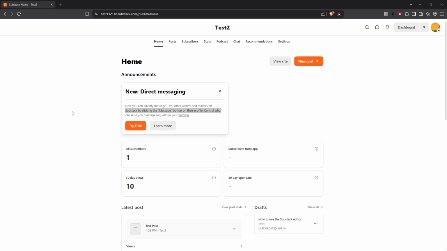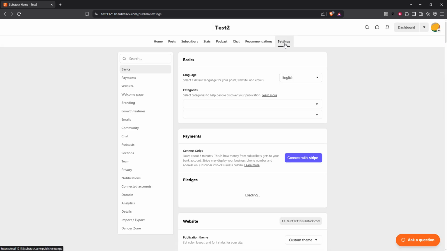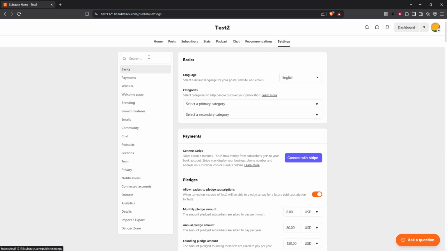First, you'll want to log into your Substack account and head over to your dashboard. This is your control center where all the magic begins. Upon entering your dashboard, direct your attention to the top of the page and click on Settings. This will open up various customization options to enhance your publication.